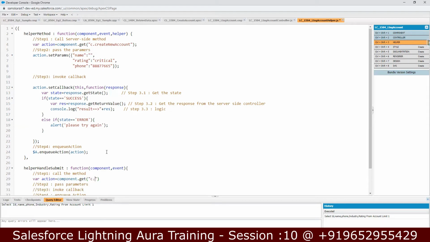Sorry to disturb you. Actually, I have one doubt. Yesterday, what I did is I have given the same name in the account. Like I have given the method name as create new account, and coming to the controller also, I have given the same create new account. I got an issue like it is going into an infinite loop. So can't we give the same name in the controller as well as in the Apex class?